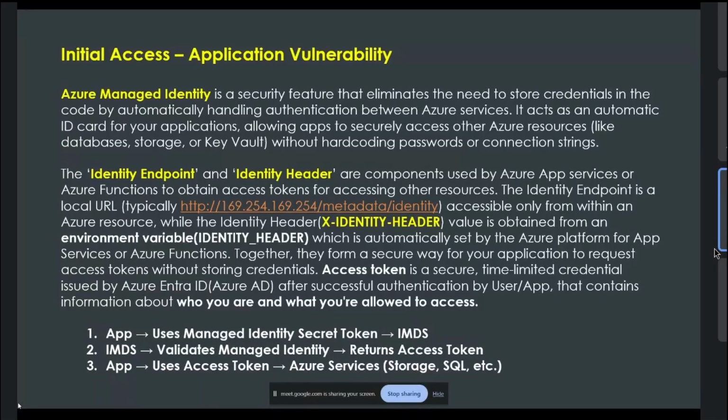We have created a managed identity for an application. The application has to talk to the instance metadata service to request an access token. But the application has to prove it is a valid managed identity. So internally, the application will send the managed identity secret token to IMDS. IMDS validates the managed identity secret token, and it will also return the access token provided that the application has access to the key vault. And in turn, the application uses the access token to access the key vault. This is how it is managed internally.